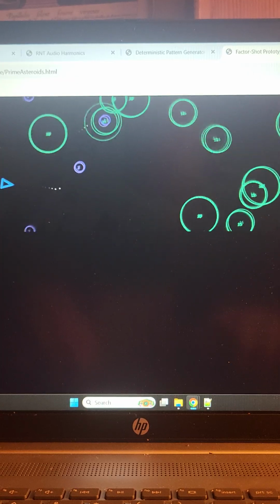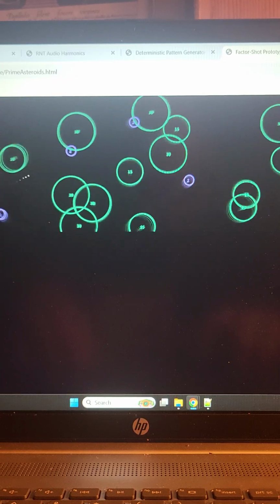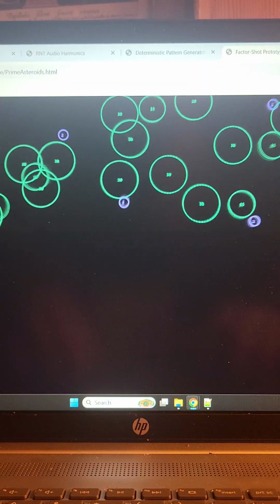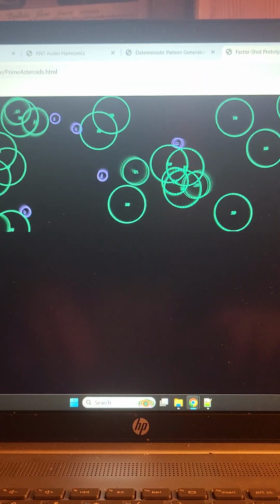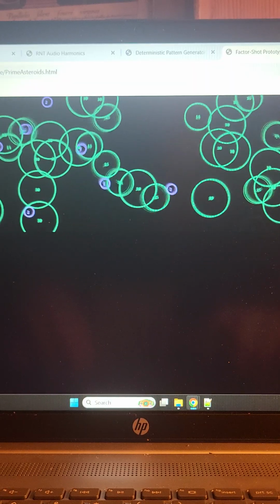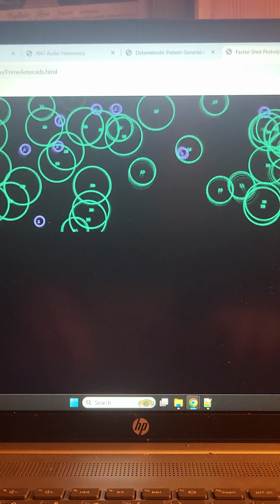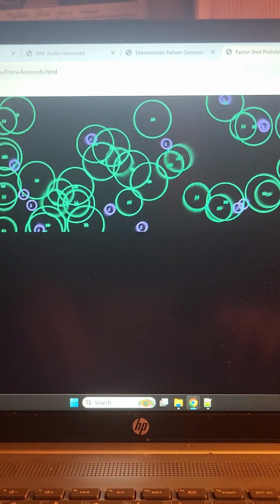Oh no. There's too much prime factoring going on. Oh no. All the prime factors. How high can we make this asteroid bubble pop game go?